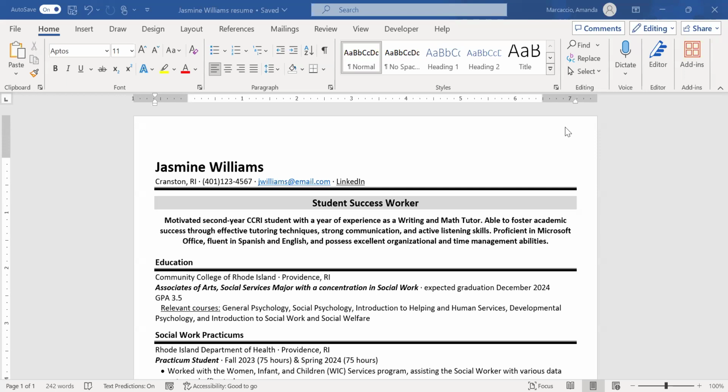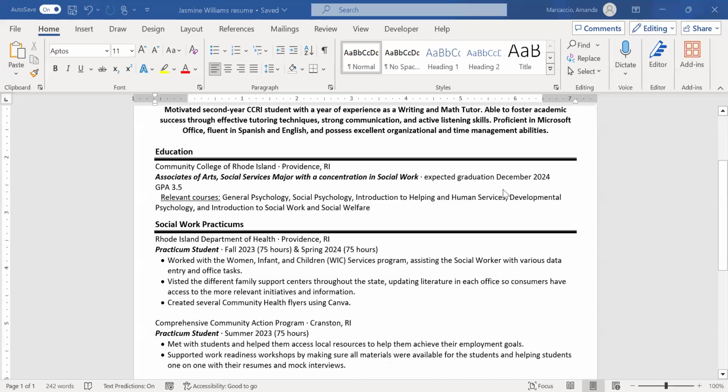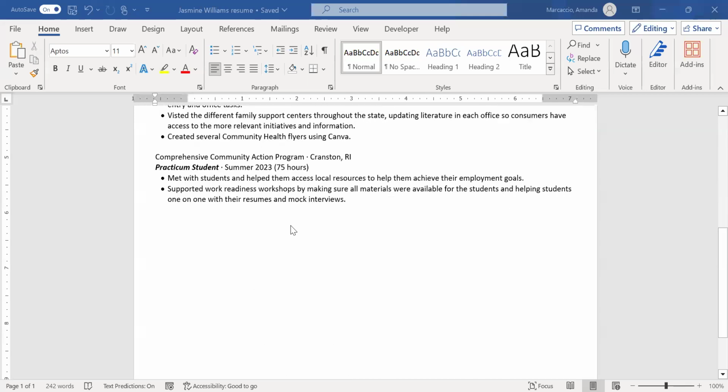Make sure you use complete statements when describing your job responsibilities and start the statement with an action verb. Examples are coordinated, supervised, created, etc. For jobs you currently hold, use present tense. For jobs you've held in the past, use past tense. So for Jasmine, she has two jobs to add into this section. One she currently holds and one she held in the past.